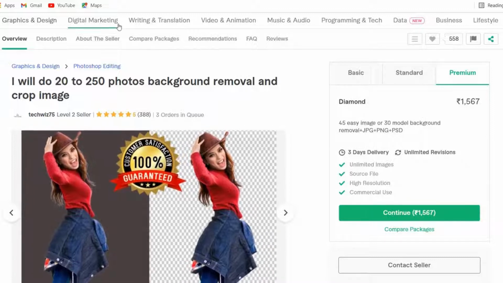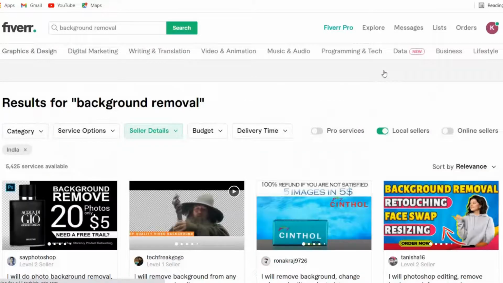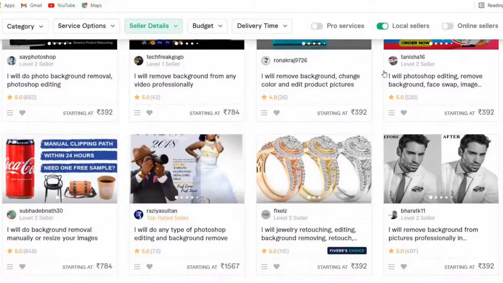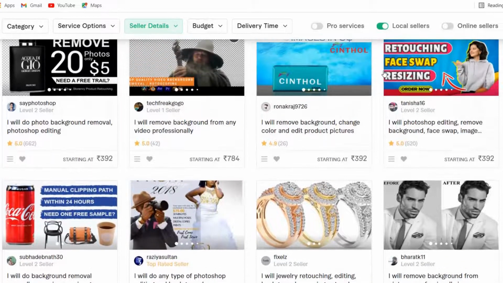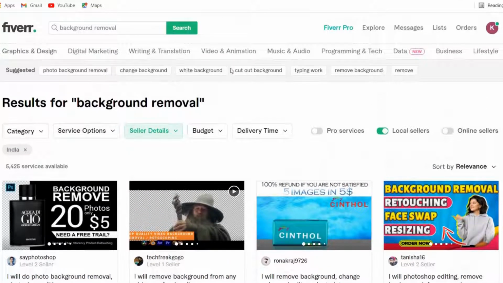So friends, you can go to this site, give this ad of this type, and you can make money from this site. And if you click here on local seller, all the Indian people are making money by doing this type of background removal. So friends, if you want to earn money online, you can do this type of job. This is an easy job and an easy opportunity to make money online.